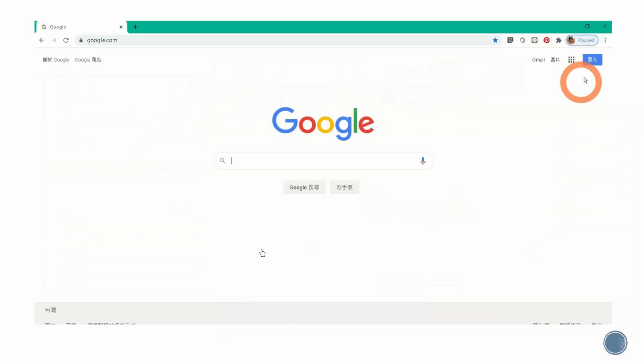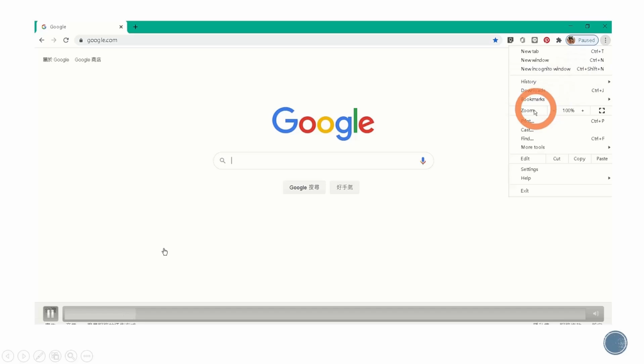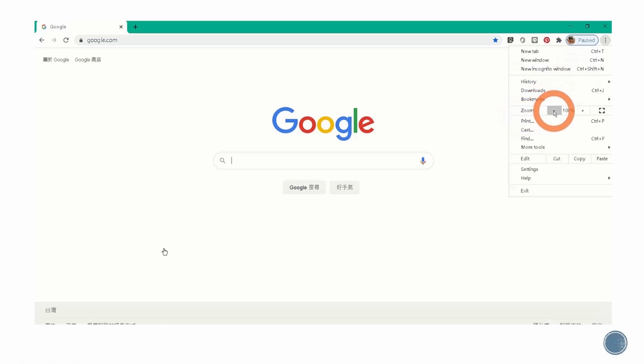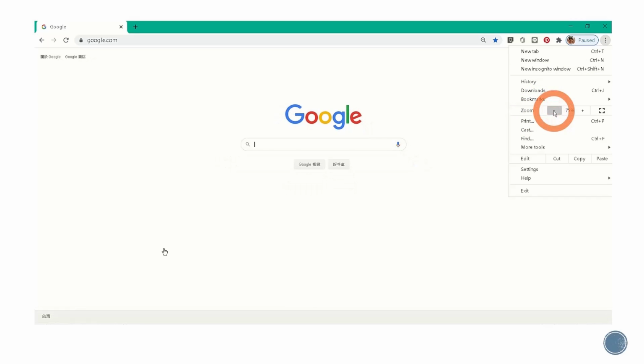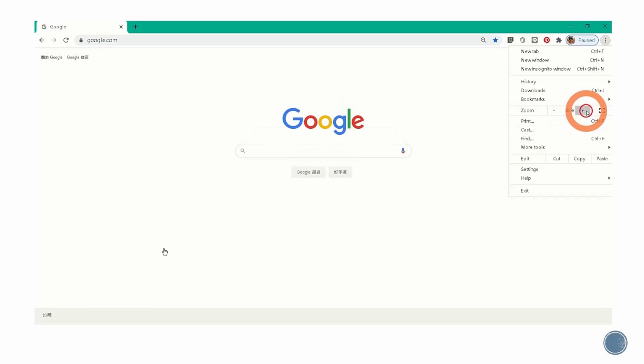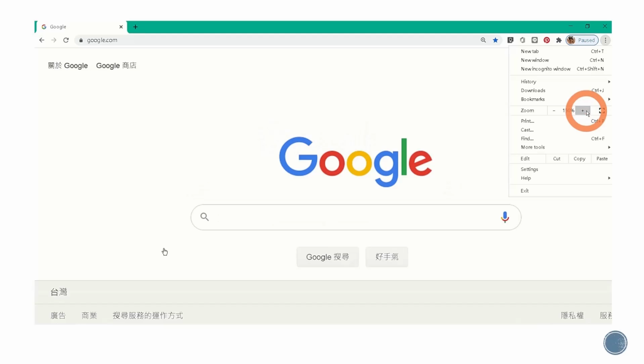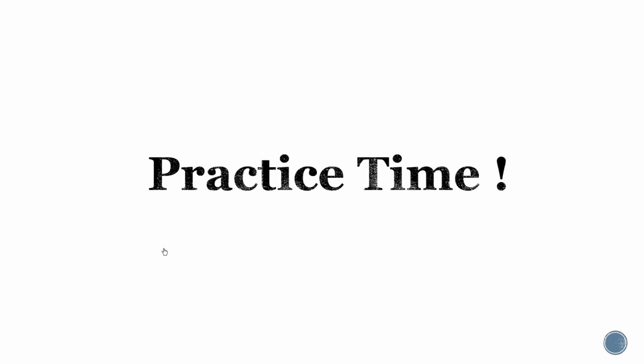Let's see the sample video. Click here and click the minus button. And you can see the interface becomes smaller. And click plus. And the interface becomes bigger. Now it's your turn to practice. You can pause this video and practice.